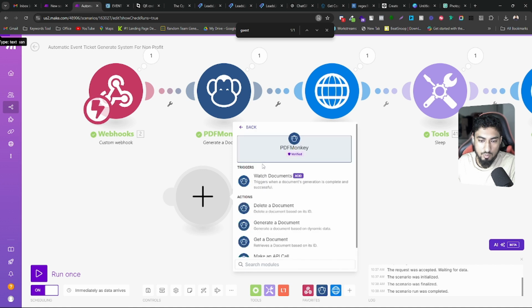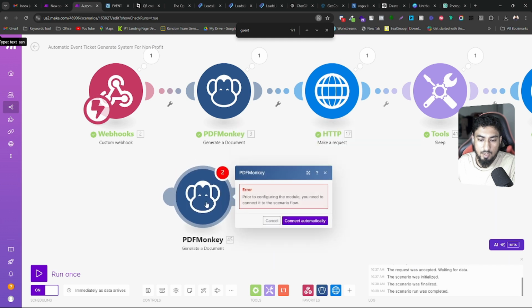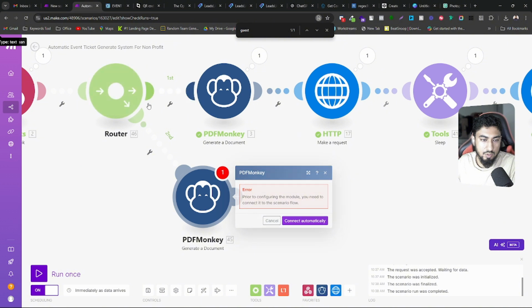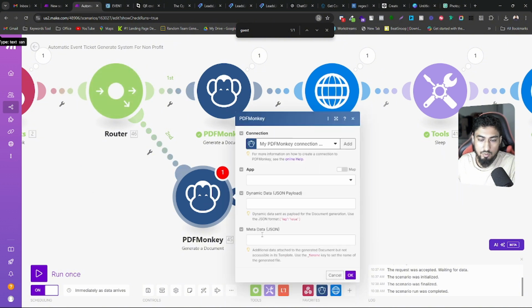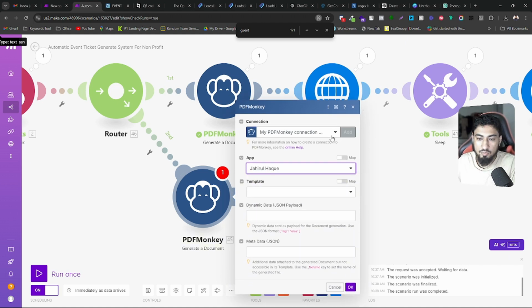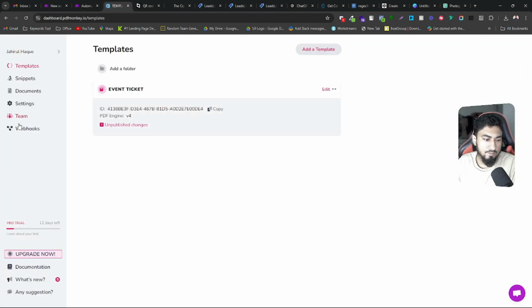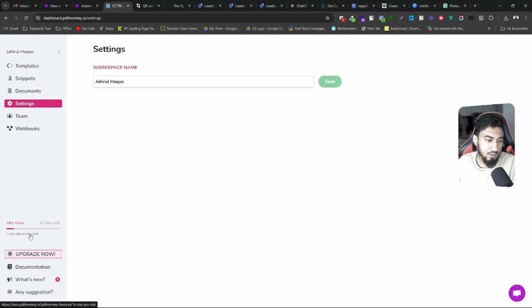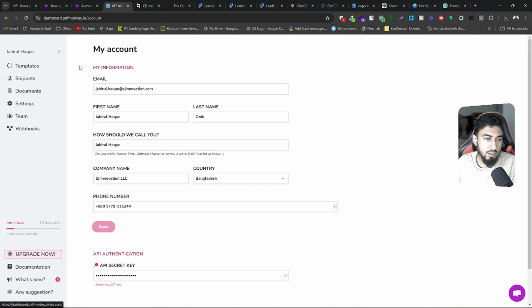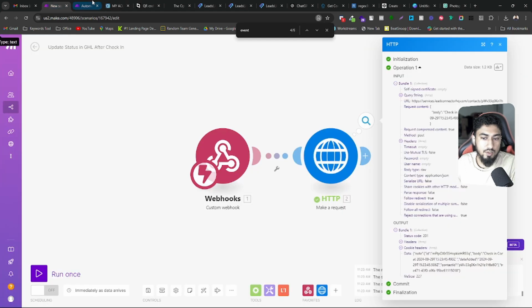So PDF Monkey, and I use the method generate a document, and let's make a connection there as a root. I'll delete it, no issue. So there is the app, it automatically connects. I connect using the API key. So where you can find the API key, let me show you really quickly. It's not under the settings, it's under the profile, you can find the API key. When you click on show API key, you can easily copy this API key to make the integration with make.com.